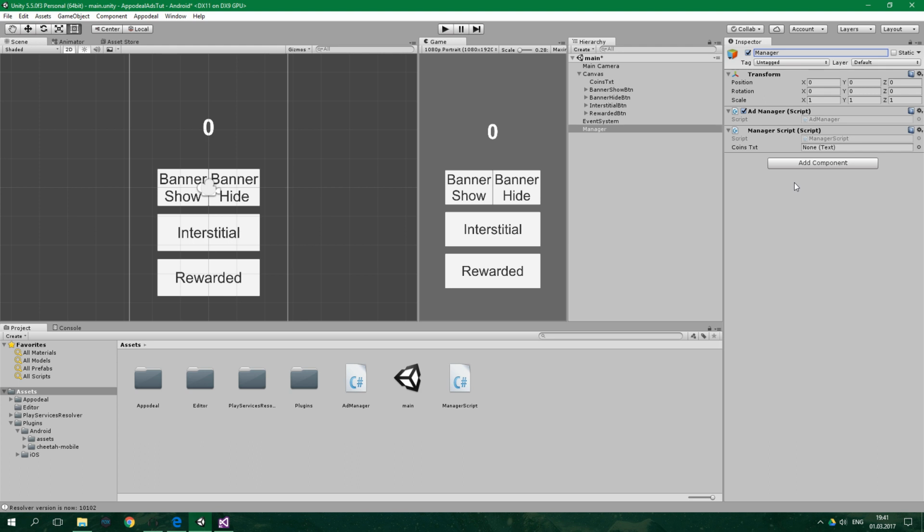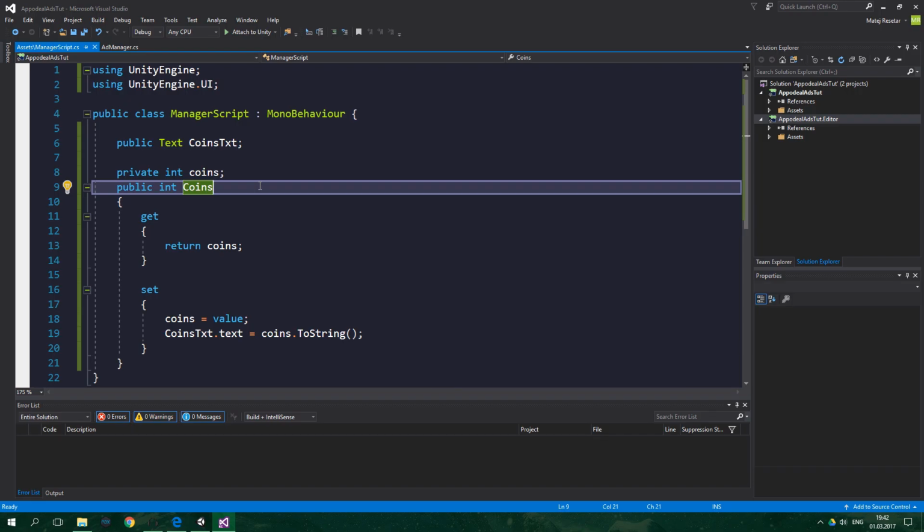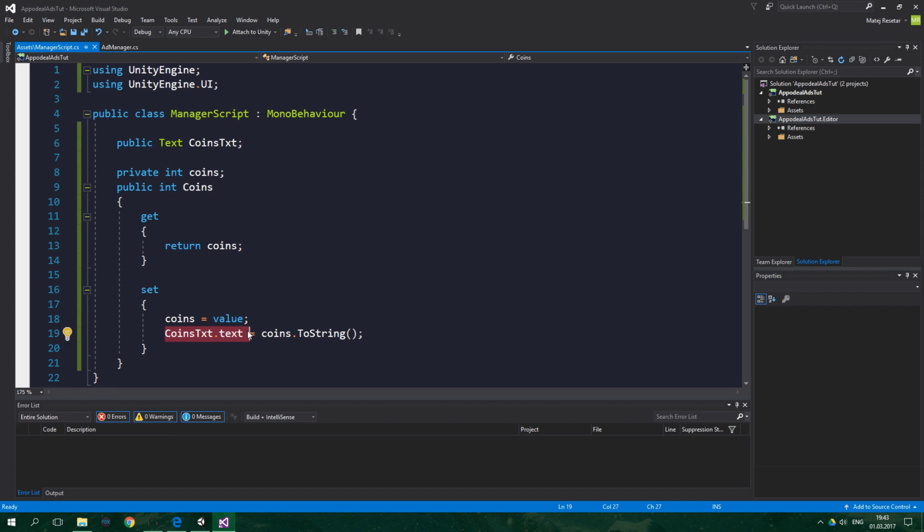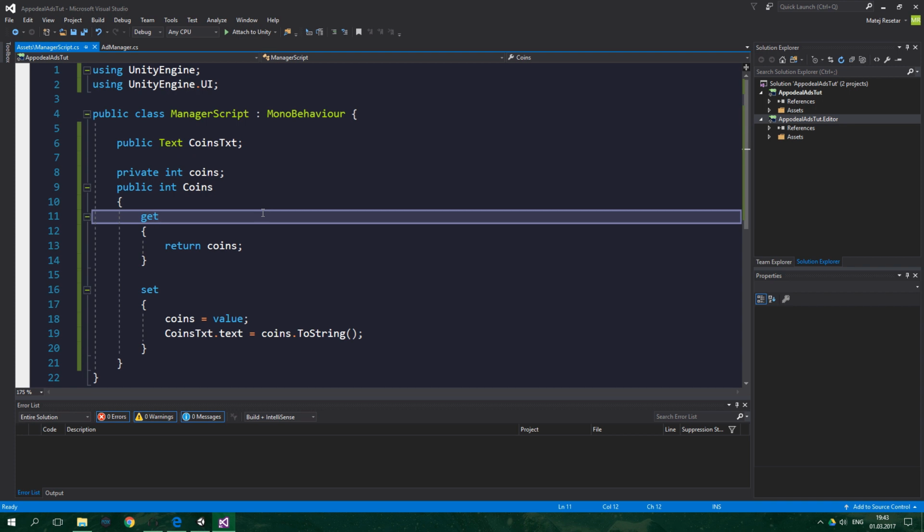And as I've said, we're gonna set the coins text field here from within the Unity editor. So just drag it on here and it's set. And now, because we're setting the coins text from within the Unity editor, this coins property cannot be static because it's actually using this coins text, which is not static. That means whenever we want to do something with coins property from another script, like for example, we want to increment it when the player has watched a rewarded video ad, we have to access it from an instance of a manager script. The perfect way to do this is by creating a singleton instance.